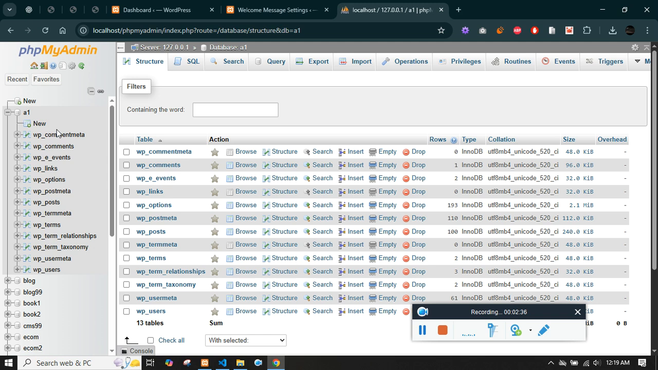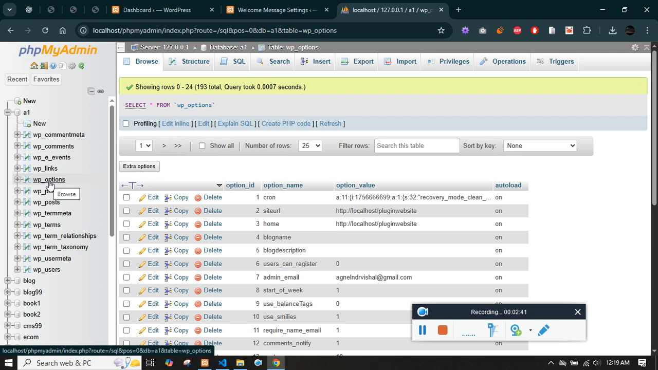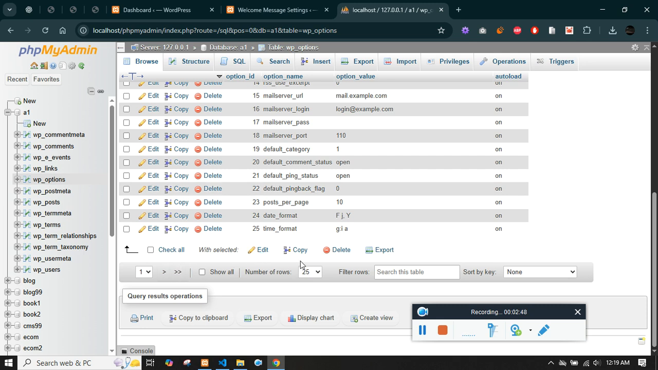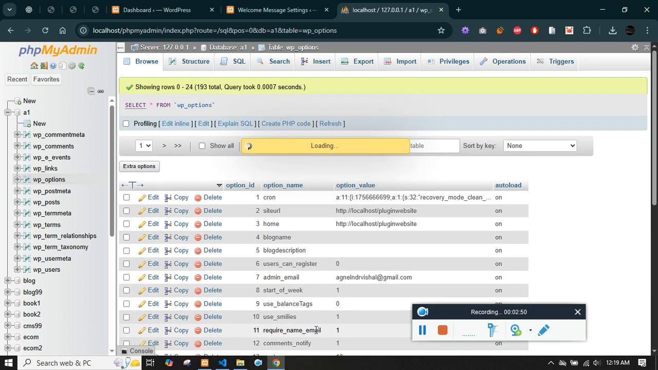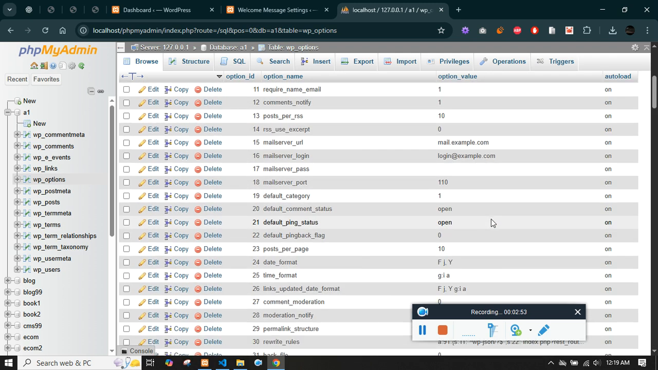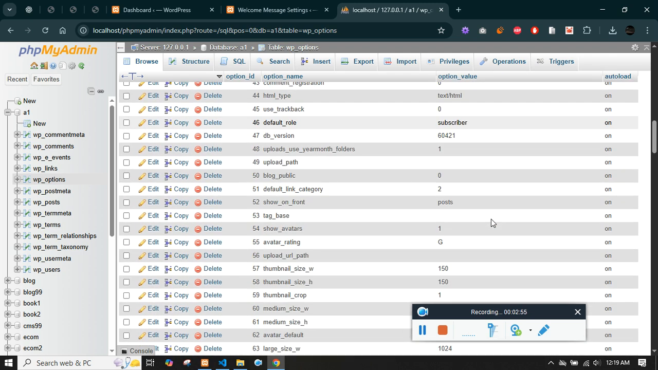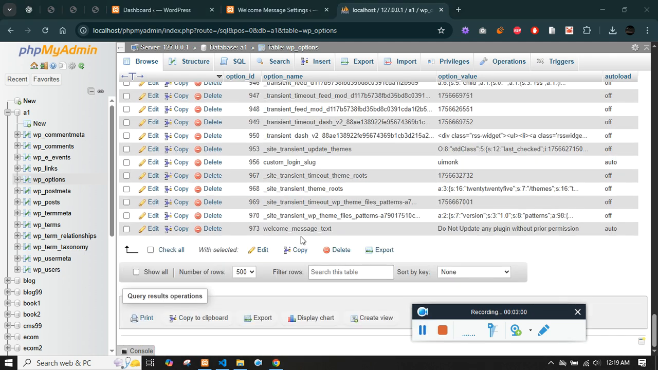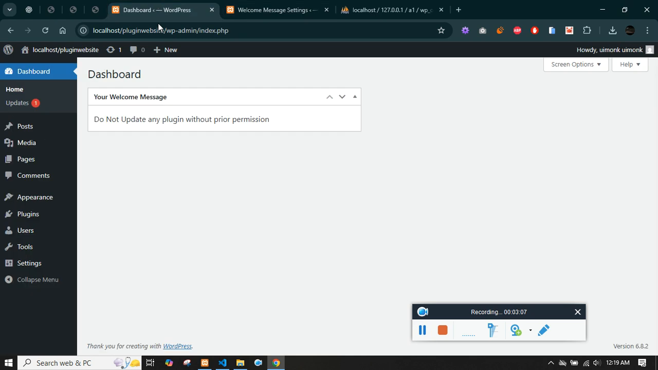I just want to show you where the message is actually stored. So this is the default WordPress table where we are going to store our custom message. Let me expand this to 500, and you would see the message which we have created would get stored somewhere over here, and it's over here saying do not update any plugin without prior permission. This information would be fetched and displayed over here in the dashboard widget. I hope that is clear.